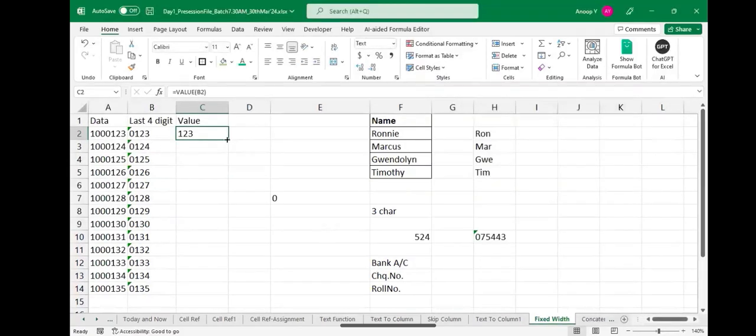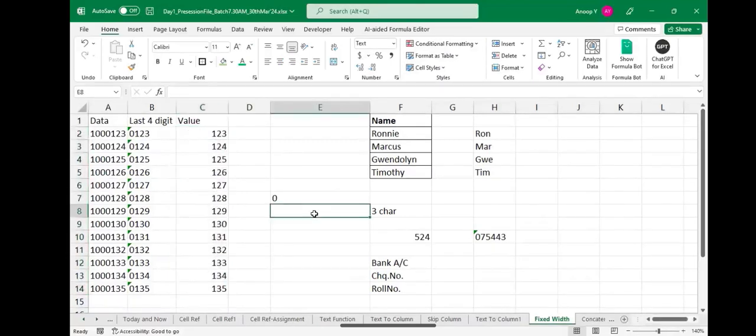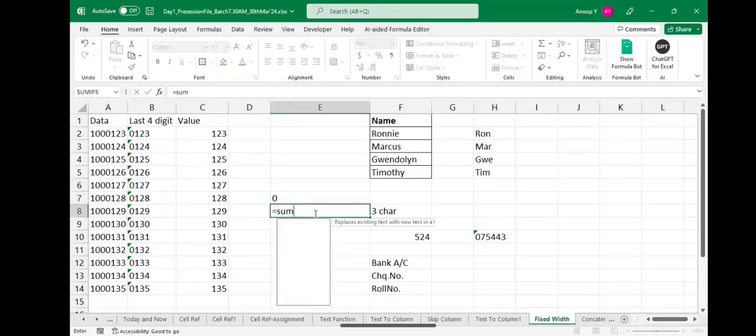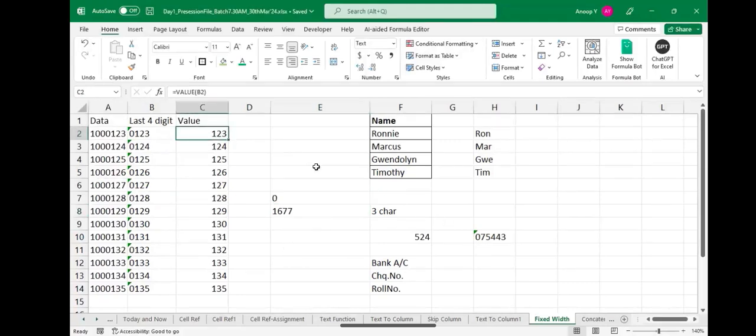Okay, now if you just drag this formula, you can see the formula is here now. If I make the sum of this column C, equals sum of this column C, it will show the number 1677. Yes or no? Yes. Okay, so this is basically the concept of text to column activities.